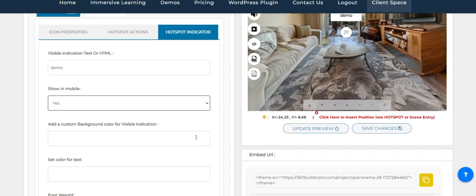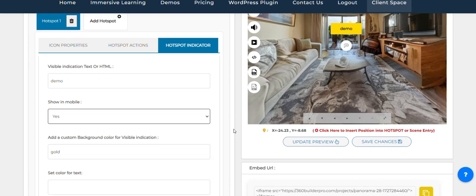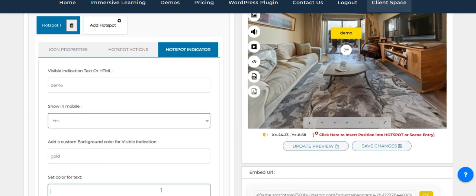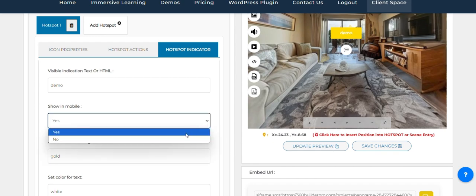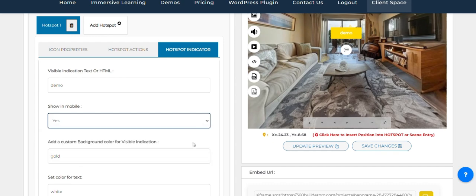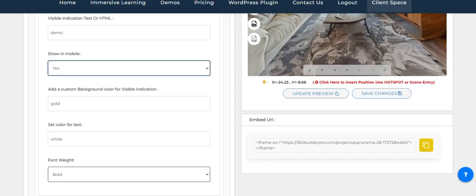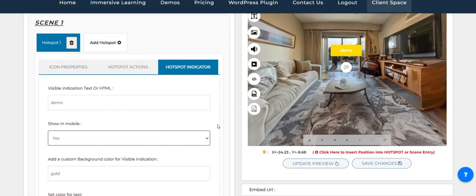To this indicator, you can customize its background color, as I'm doing right now. If the text color doesn't suit your hotspot, you can customize it by adding any color to the corresponding text, or add a style tag in your HTML content. You can decide if you want to hide this indicator in the mobile version. If you want to modify the font weight, don't forget to select normal in the font weight section.